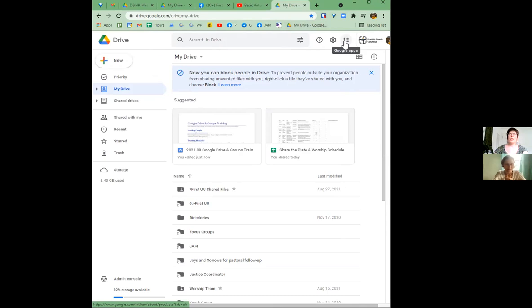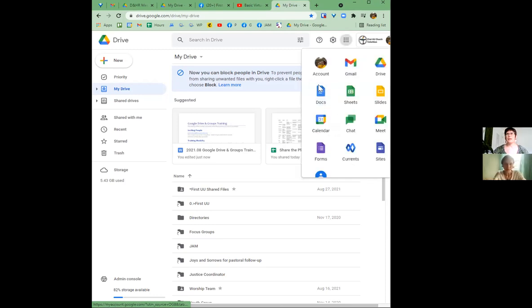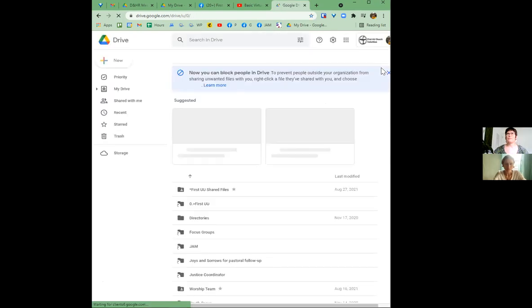Another way that you can navigate to Drive is if you're on any Google page, there will be this little icon that has these 9 dots in three rows of 3. And you can always click on that, and that'll have your basic Google options, one of which is usually Drive.